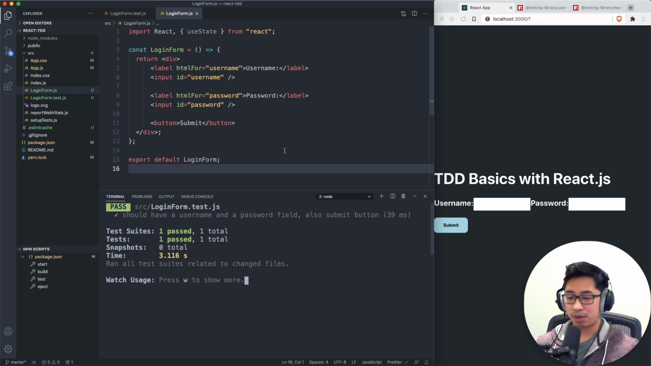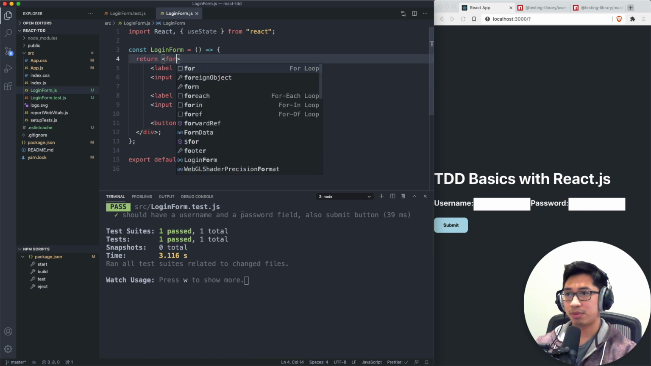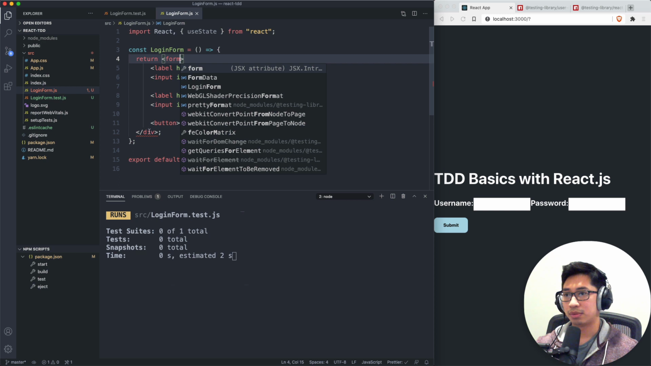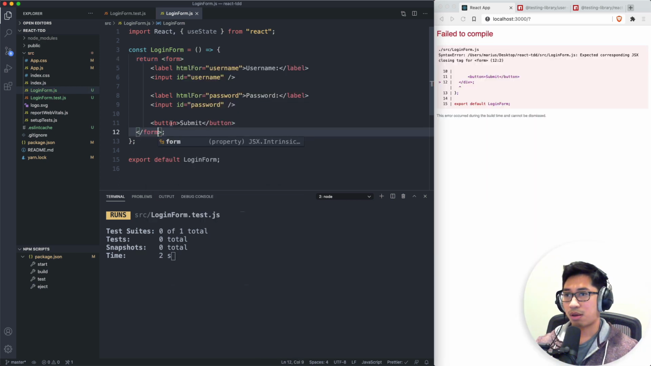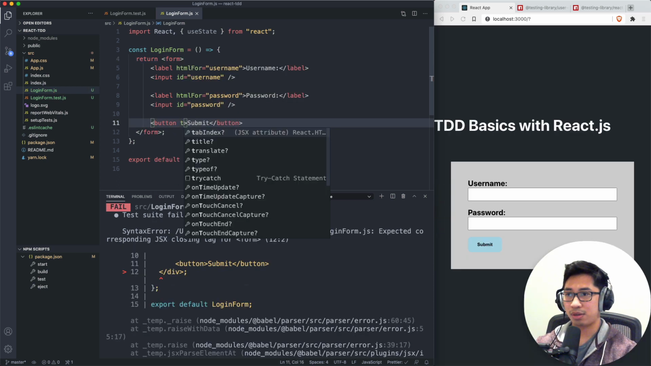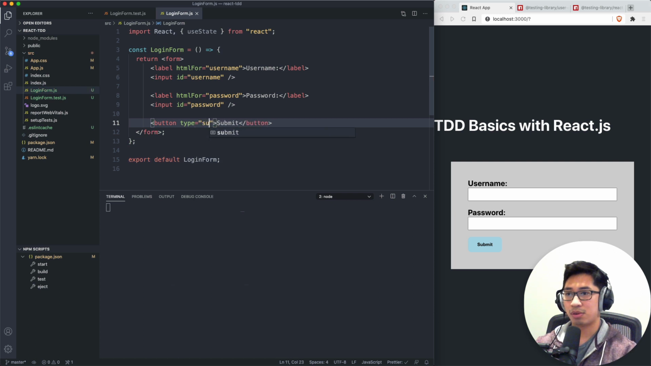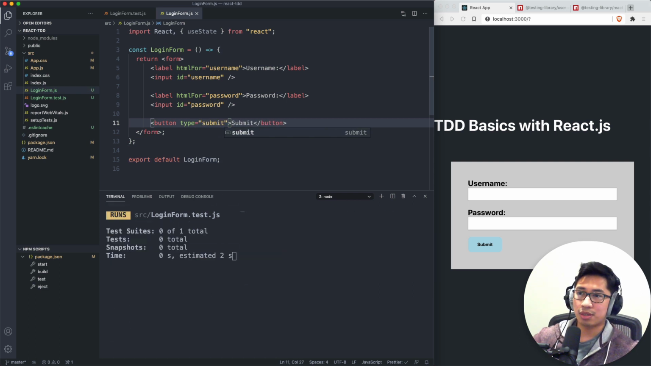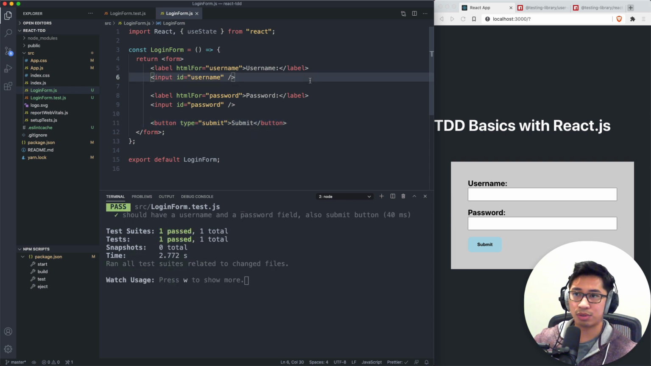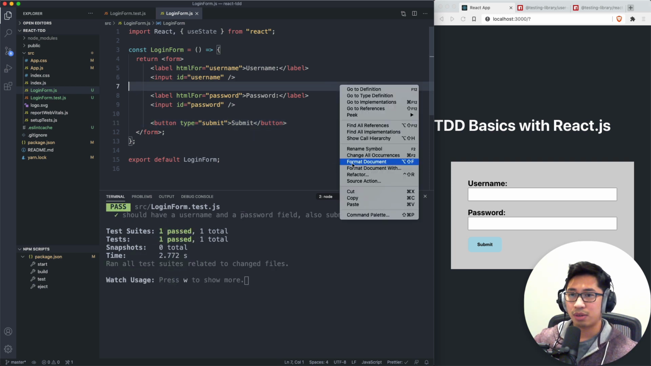Where do we go from here? This is the part where it's a good time to maybe refactor some things. Maybe clean up the code a little bit. For example, I really want this to be a form. And since we're doing submit here, this should be type submit. So that's not going to affect the test in any way, but it's getting you closer to the real implementation.